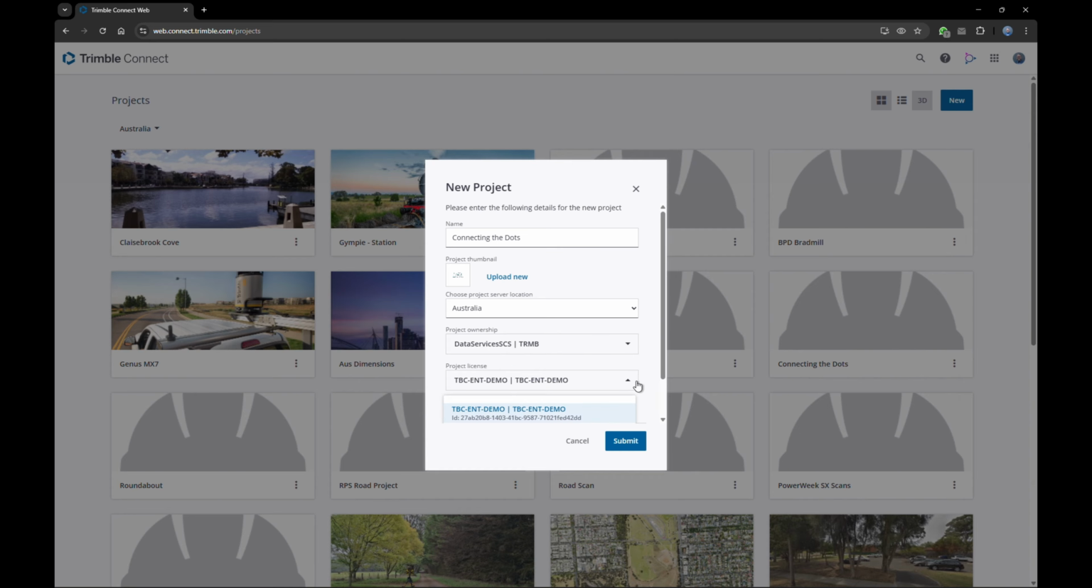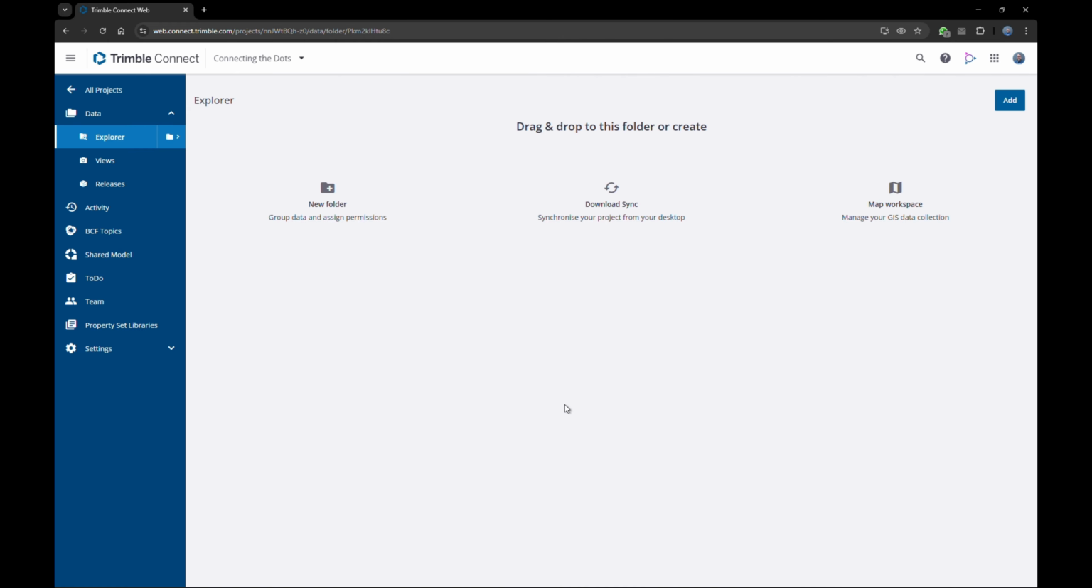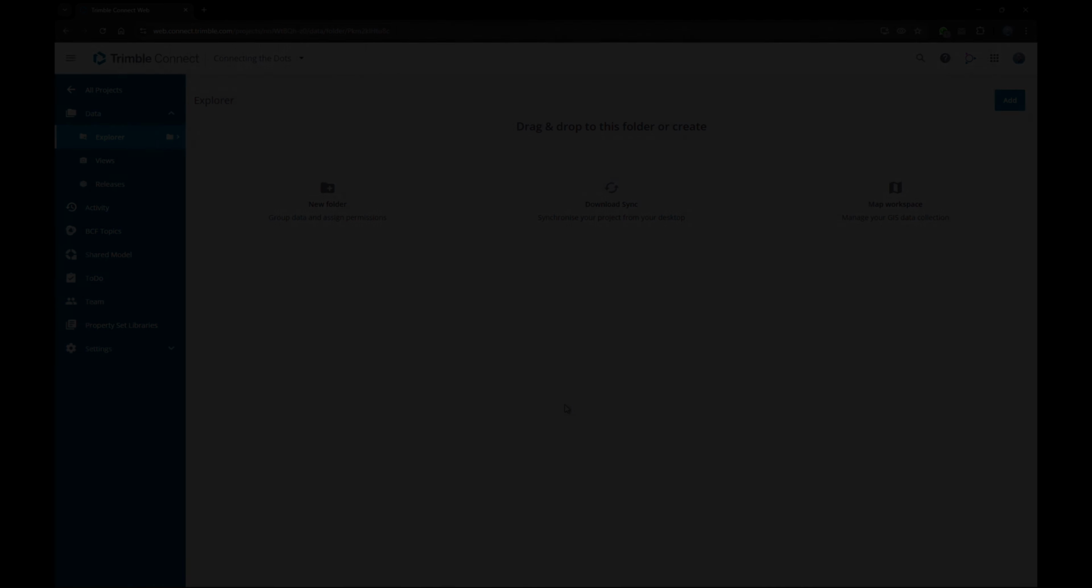There's also the ability to select a project license here. This too will be left consistent unless you have different project licenses for different reasons. Finally, more options is not essential. It's just there if you want to add more metadata to your project folder. In here, you can add a description, set a start date, and also set an end date. Once you've done all of this, you can then click Submit to create your new project. And that's it. Trimble Connect will automatically open the empty project, ready to be populated with your data.